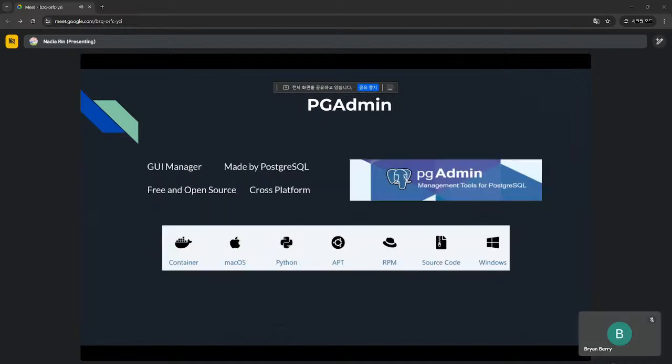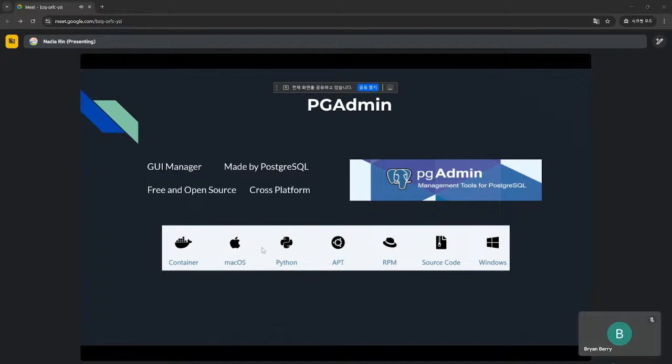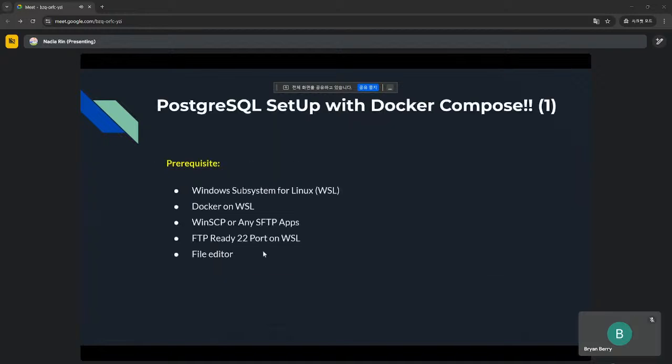pgAdmin is a graphic user interface where you can monitor and manipulate the database. Without pgAdmin, you will have to consult PostgreSQL in the terminal, type the SQL query, and everything is black and it's not fun. So we need pgAdmin. Without further ado, let's set up PostgreSQL with Docker Compose.